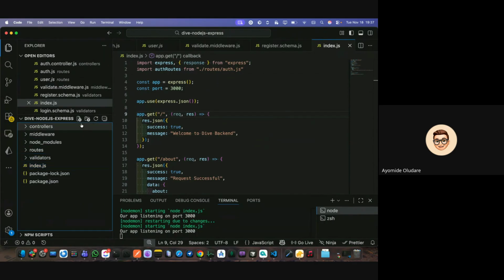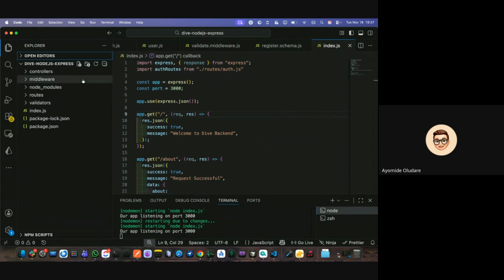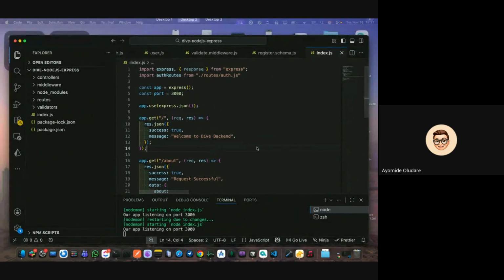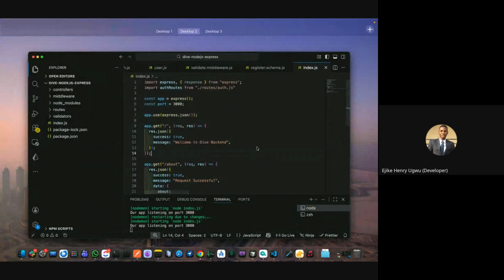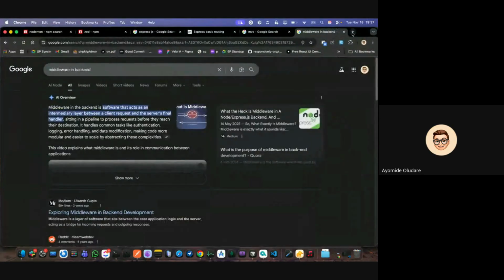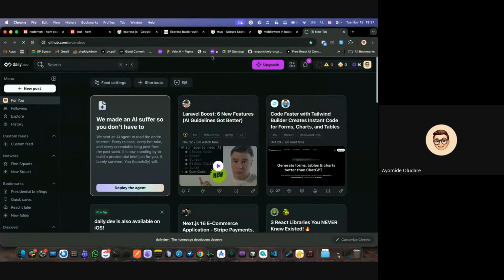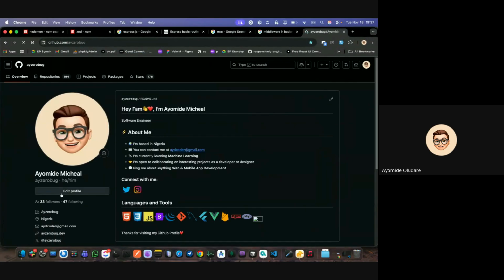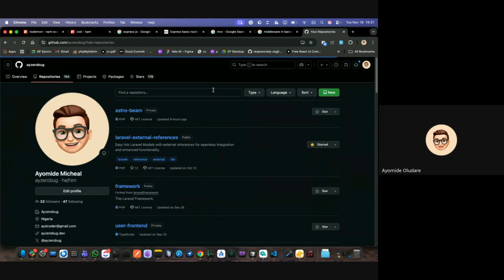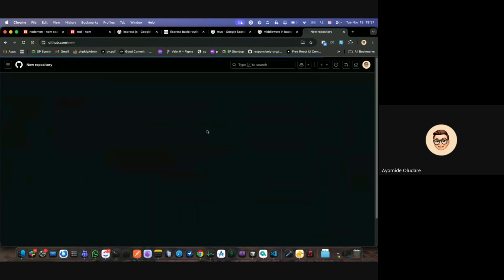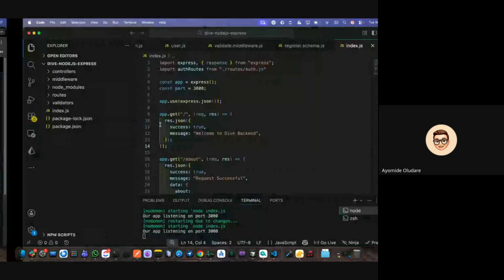we can push this thing to GitHub. Do we all know about GitHub? Yes, sir. Okay, so we can push our code to GitHub by creating a new repository, and saying what's the name?